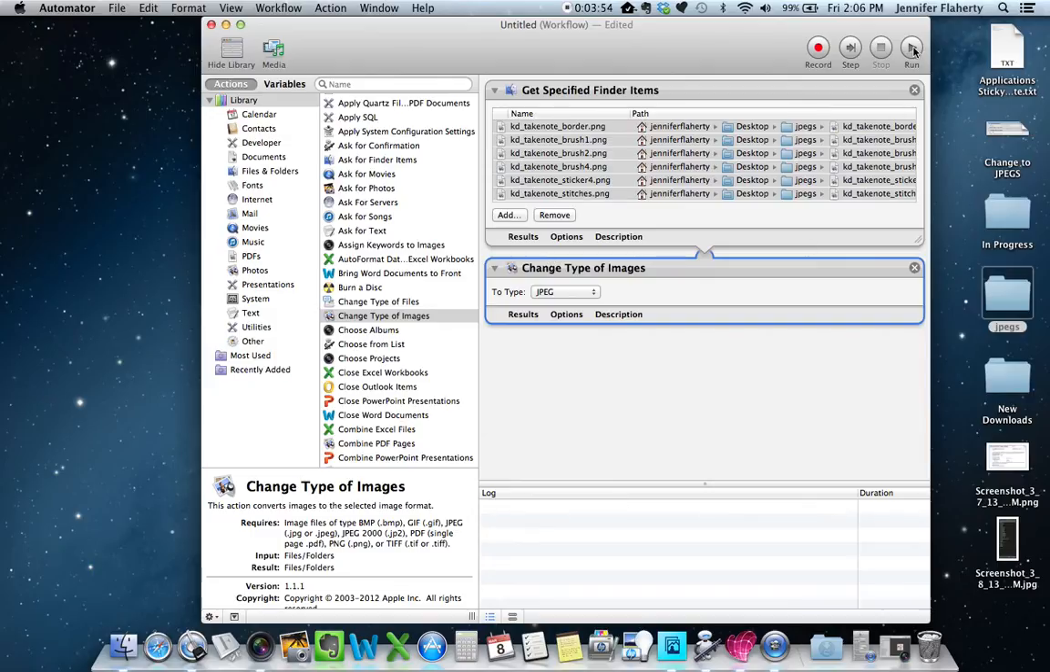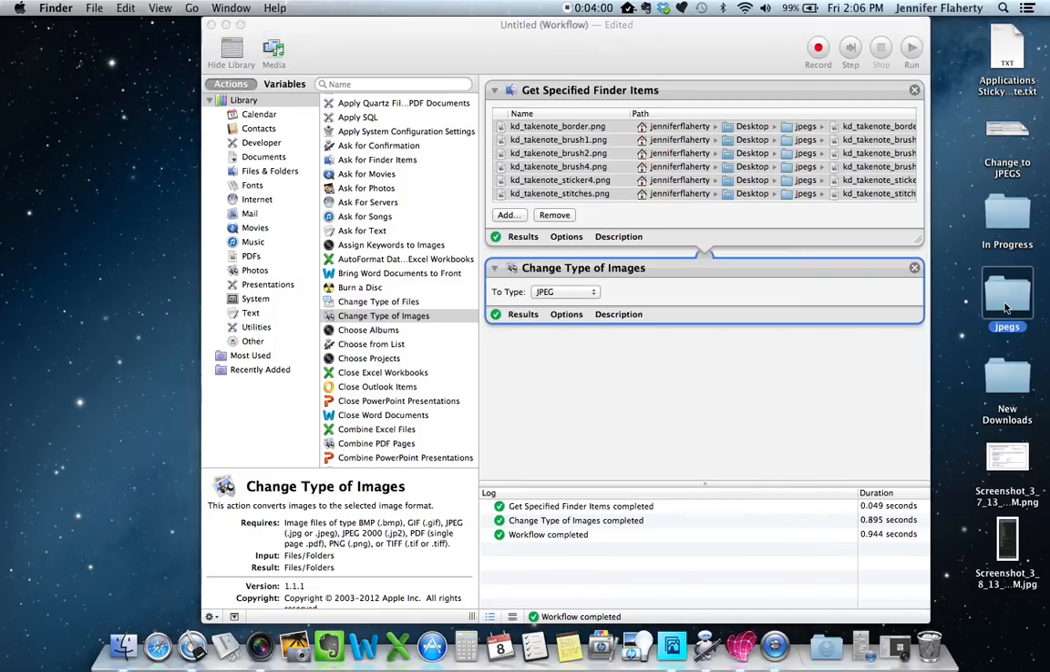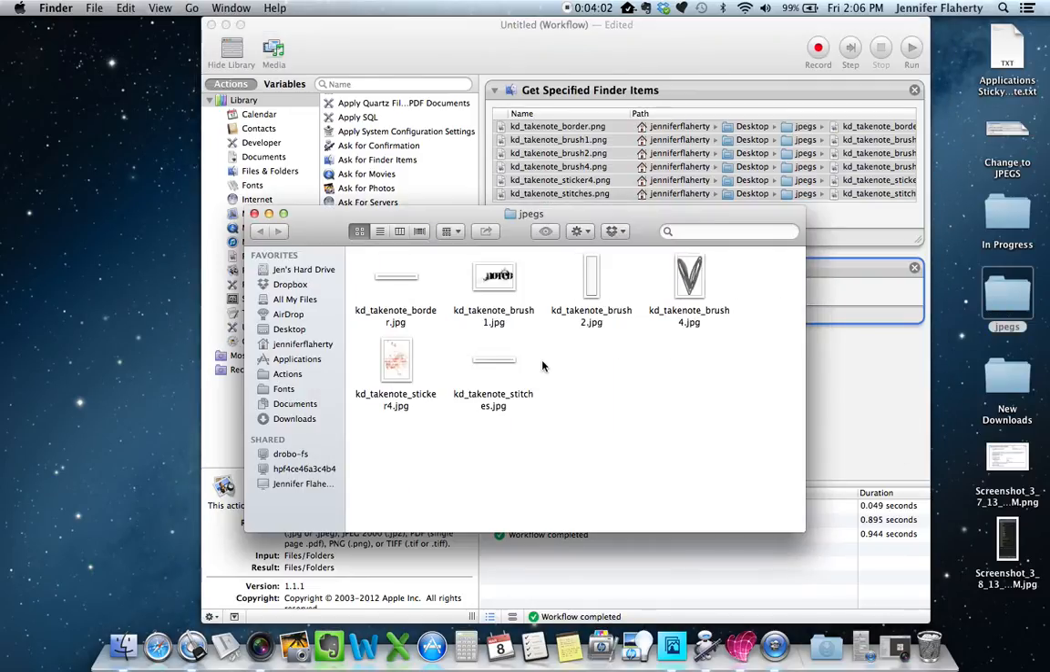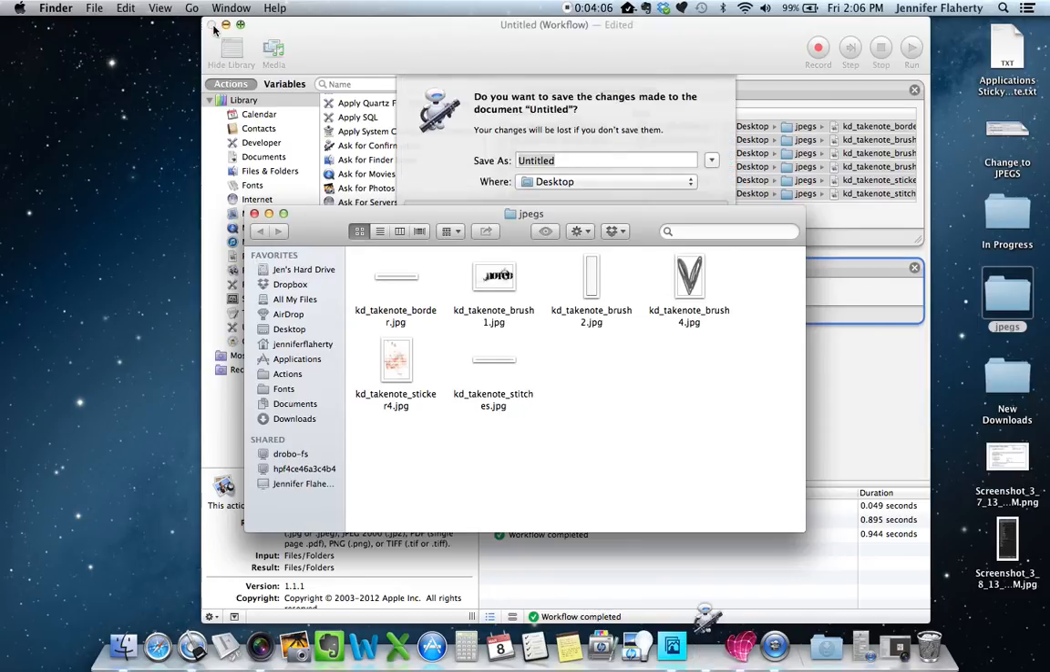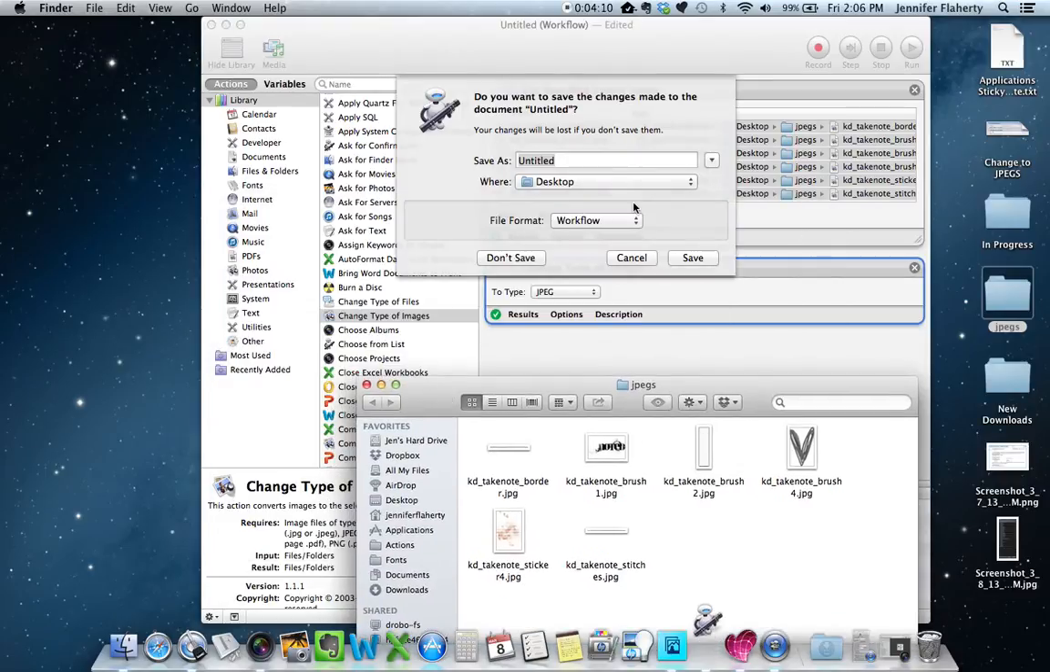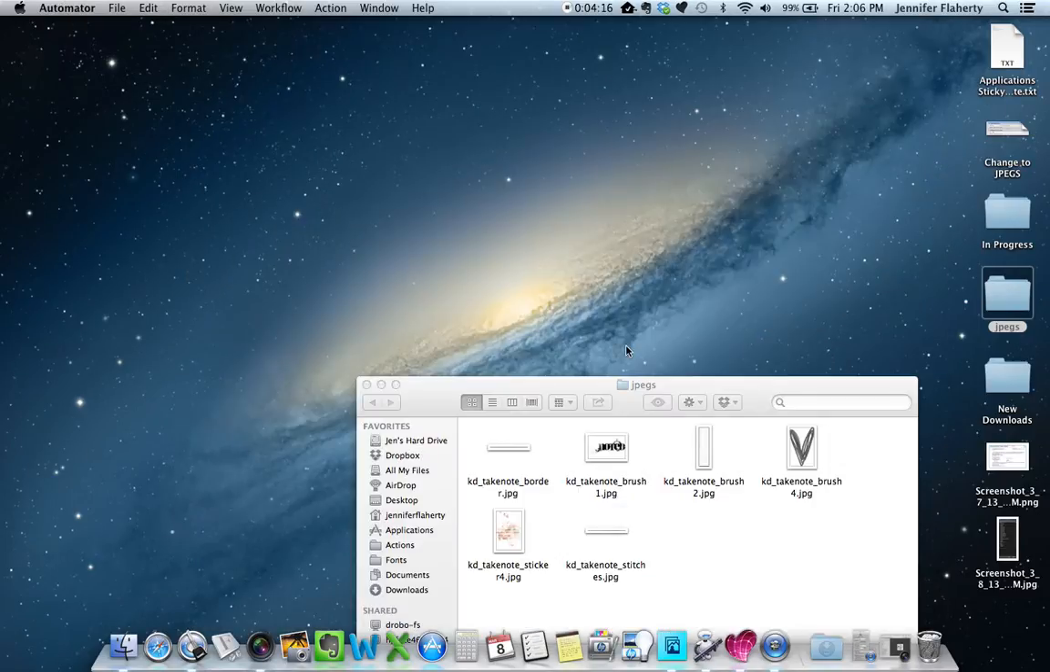And then I'm going to go up here to the top and just click run. And then it's going to change everything. And when I go back and I look at my folder, you'll see that they're all JPEGs. And now I'm going to exit out of this. You could actually save your workflow. I could show you how to do that if this is something that you're interested in. I'm not going to go into that right now, so I'm just going to say don't save.